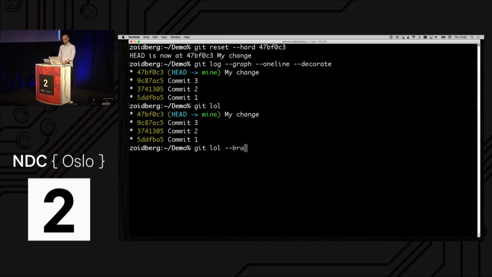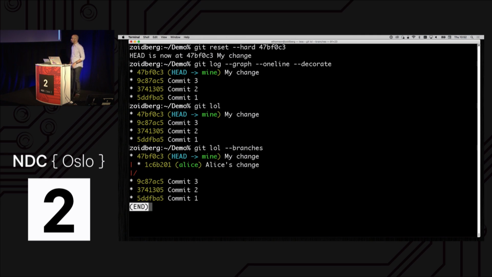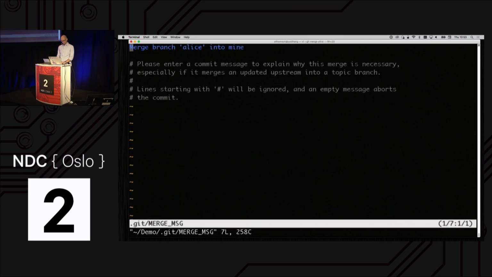But if I can also add the branches flag to git log --oneline, I'll see all the branches that exist and how they relate to history. So I can see right now that Alice's change is built on commit 3, and so is mine, but we haven't merged it yet. So let's actually do that merge. Okay. Like I said, I really do spend a lot of time in vi.